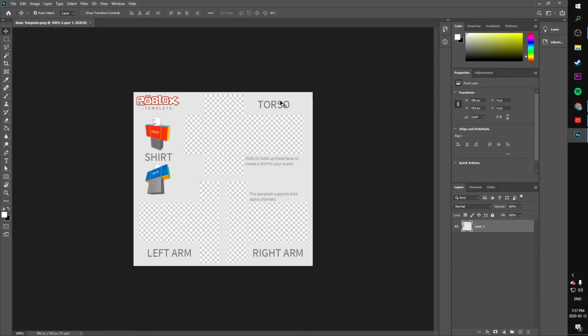Alright, so what you want to do is, if you look in the top link in the description, you will find that there is a Roblox template for shirts only. And so I'll walk you through step by step, clicking all the buttons that are the same.